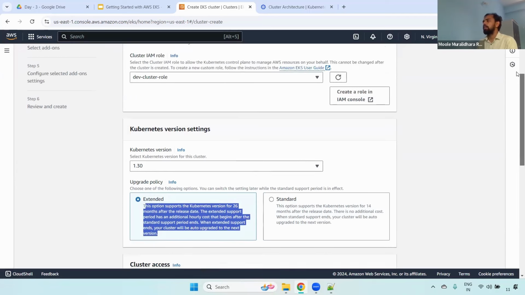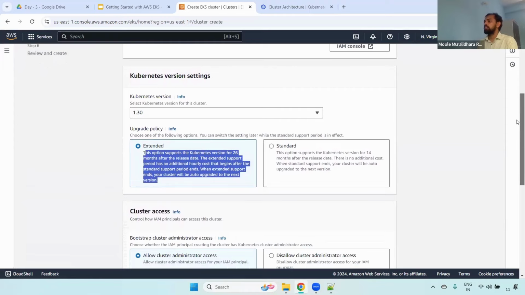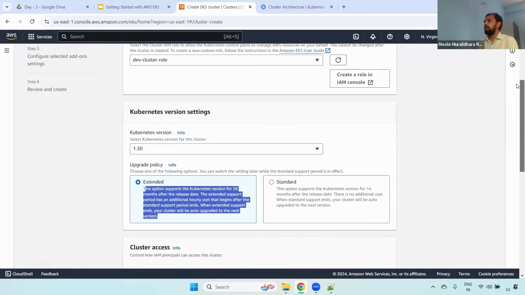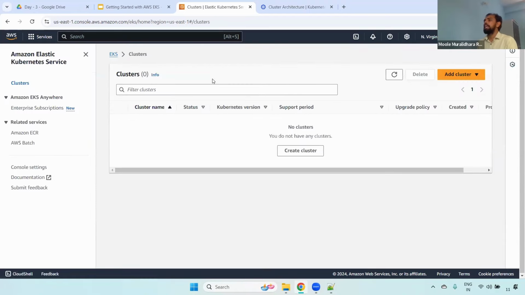That's why at the organization level, to save some cost, every 3 months or 6 months they will upgrade the EKS cluster. Understand? Any question?